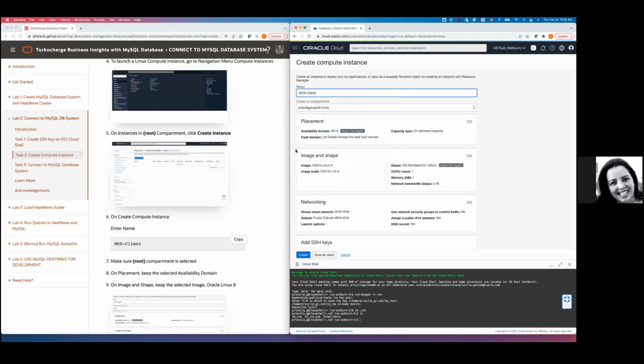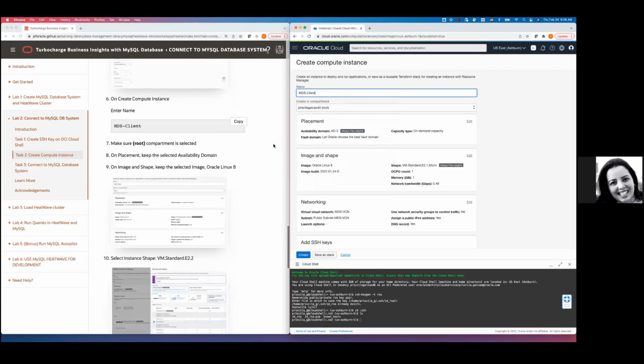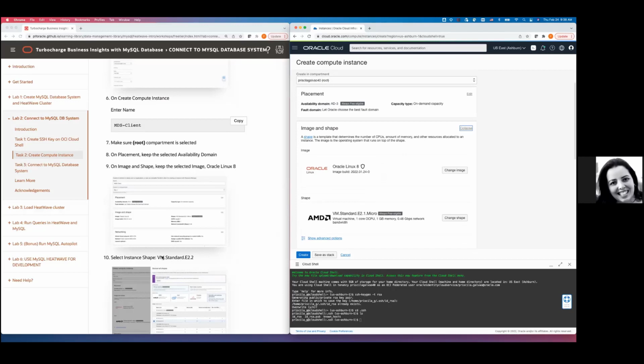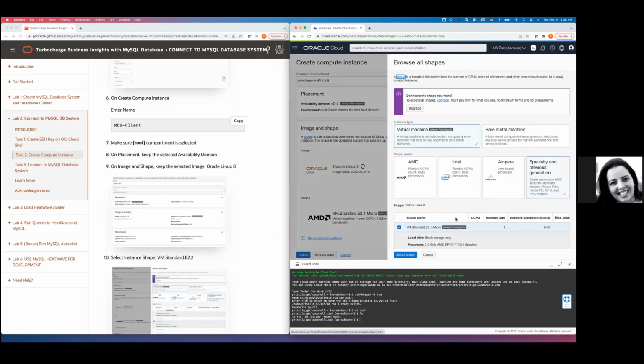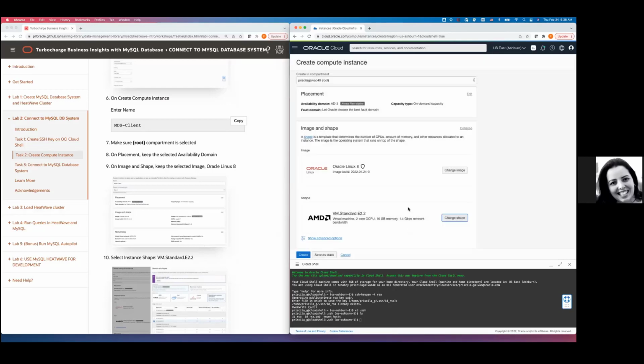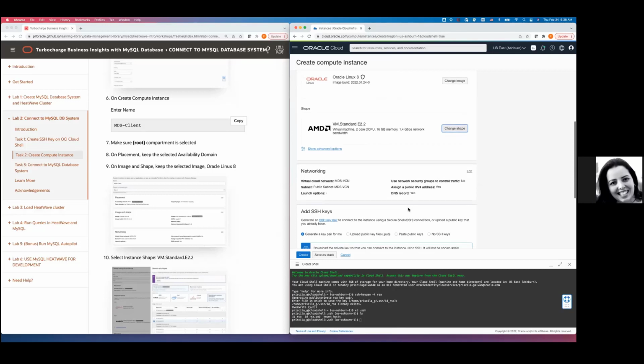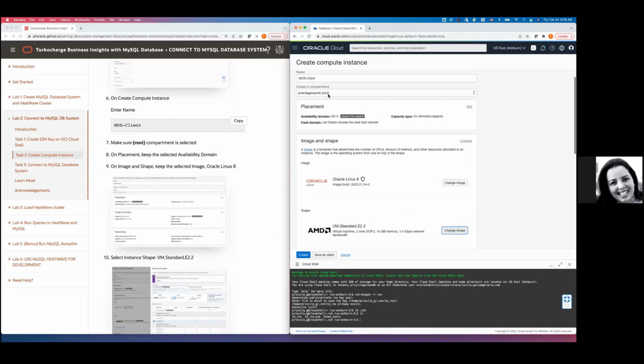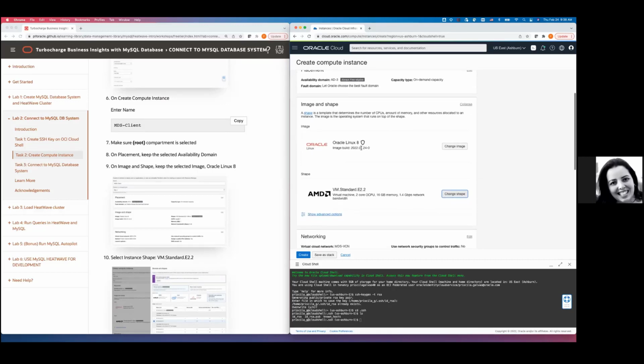For these labs, we are changing just the configuration and shape for the machine. Instead of the E2.1 Micro, we are using another configuration. As you can see here, we are using the VM.Standard.E2.2. So let's click on Change Shape, select from the list the VM.Standard.E2.2, and click on Select Shape. Just one reminder, put it as always in the root compartment. That's what we are using for these labs.